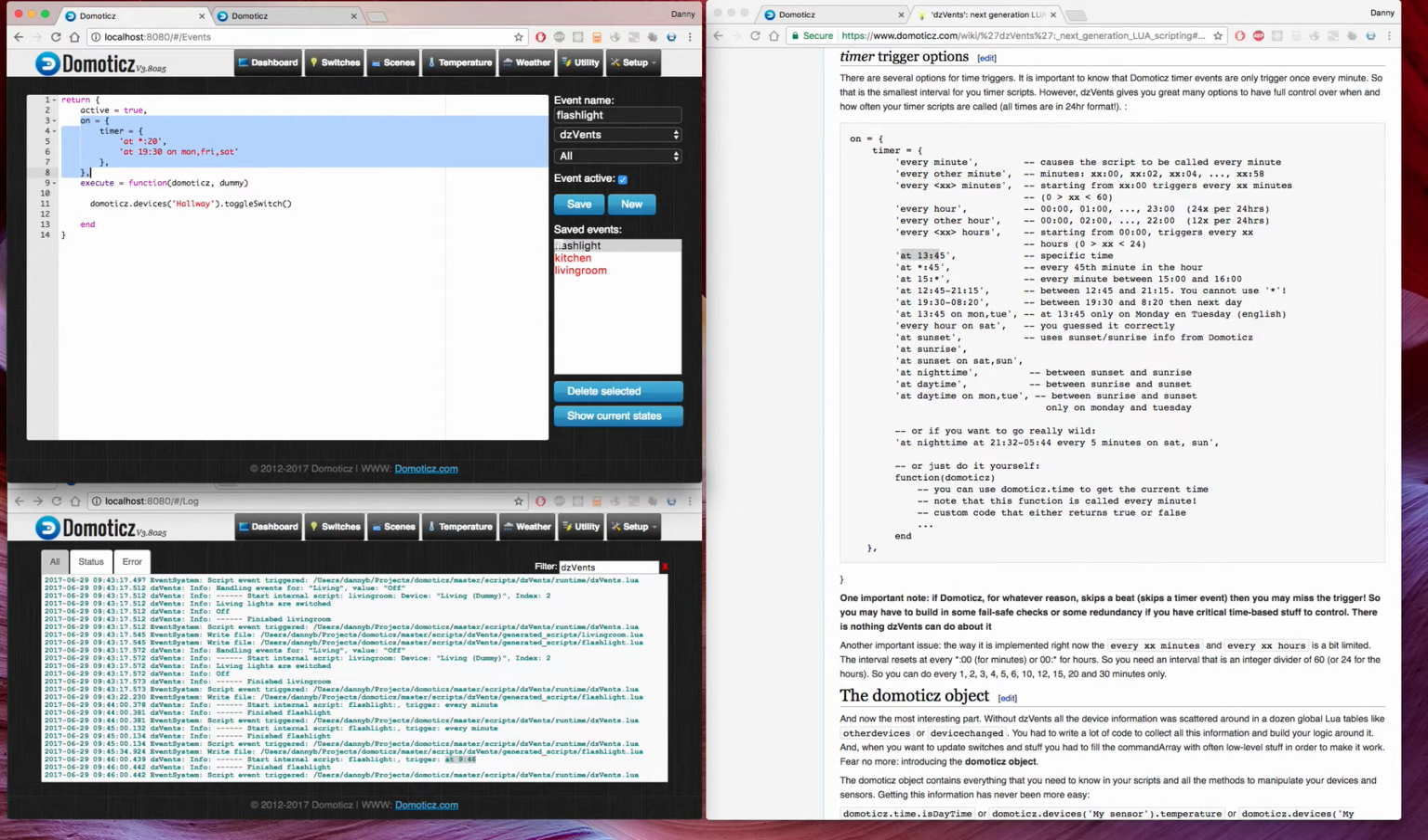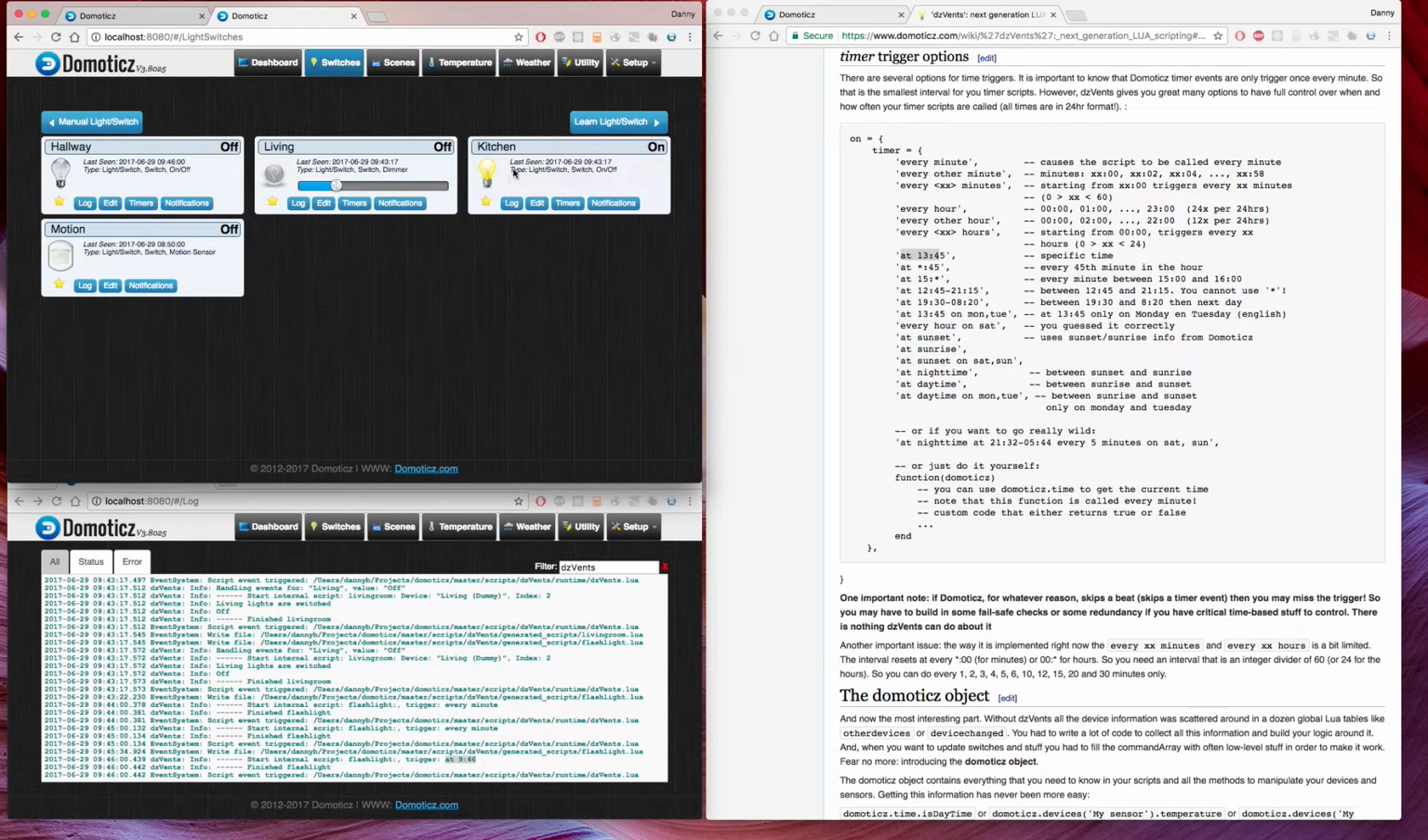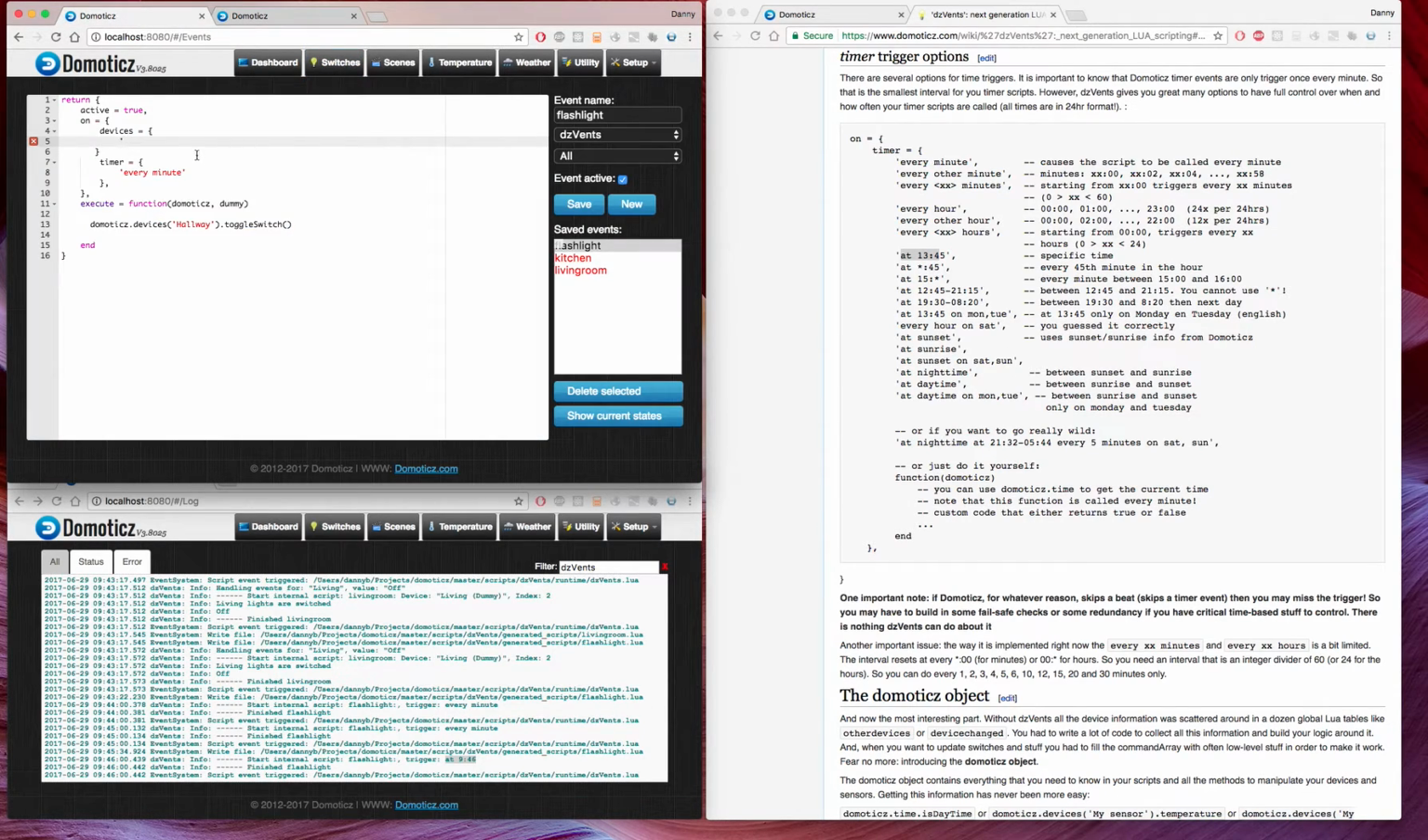Interestingly, this on section doesn't force you to use only one kind of trigger. You can say, okay, I have a timer trigger, like every minute, but also a devices section that says, let's see what we have. All right, let's say the kitchen. So I can say kitchen. Don't forget the comma. So now I have two sections in my on section: I have a devices section and I have a timer section.